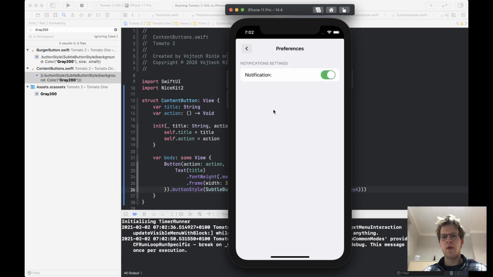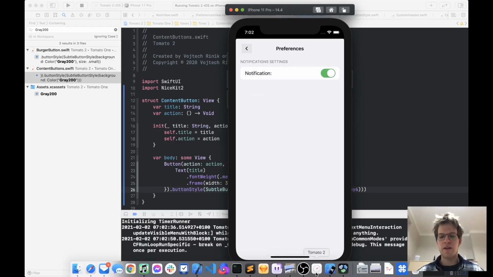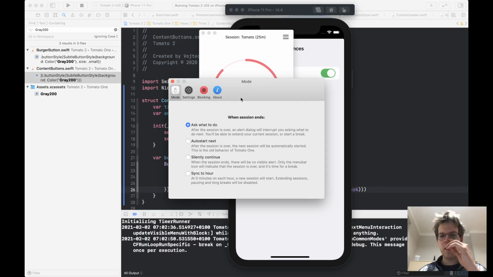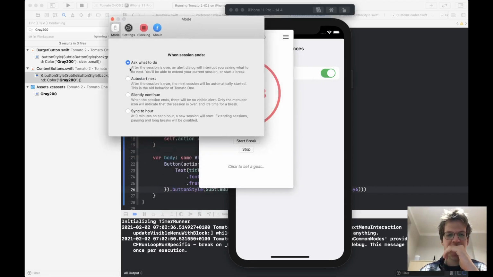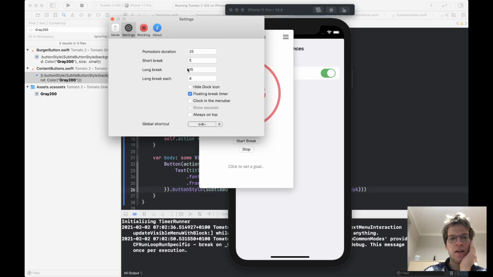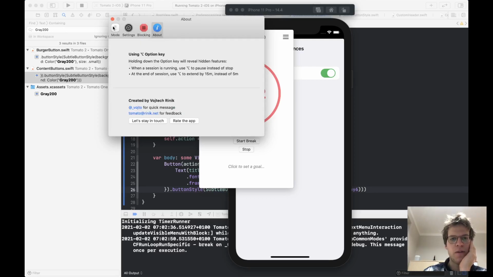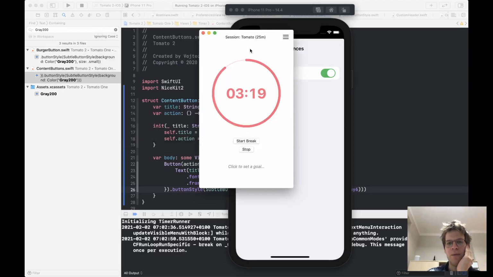So what we'll do next is we're gonna just copy the settings from the desktop app. It's gonna work a little bit differently because, for example, I don't think I want to auto start the next session because you might not notice that. I'm gonna have this ask what to do. That'll send you a notification. And I think I'm gonna use silently continue and sync to hour because that's a really cool mode. And for settings, I'll do the classic timing settings, and the rest of it won't really work. So it's gonna be pretty easy to implement these settings here.